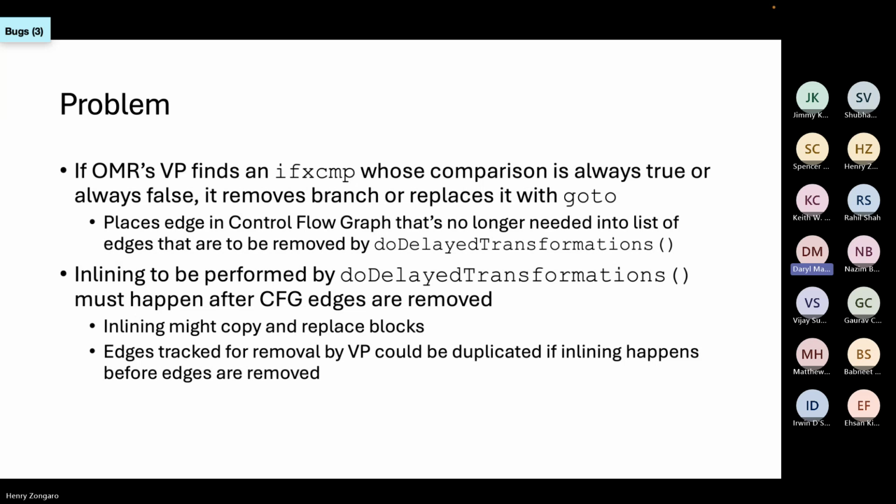When it removes that node or replaces it with a goto, it doesn't make any changes to the control flow graph. So the block, even though it will transfer control flow either to the subsequent block or to the block that's targeted by the goto, will still have two successors listed. And that's because VP waits until do delayed transformations to actually remove the edge that's no longer needed.